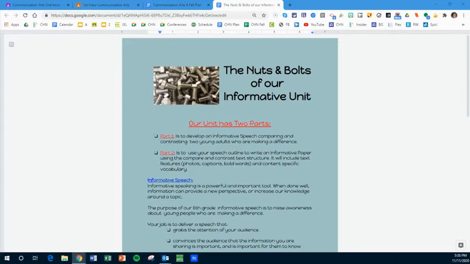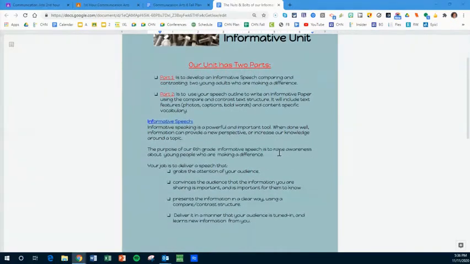It will include text features such as photos, captions, bold words, and content-specific vocabulary. Informative speaking is a powerful and important tool. When done well, information can provide a new perspective or increase our knowledge around a topic. The purpose of our 6th grade informative speech is to raise awareness about young people who are making a difference.